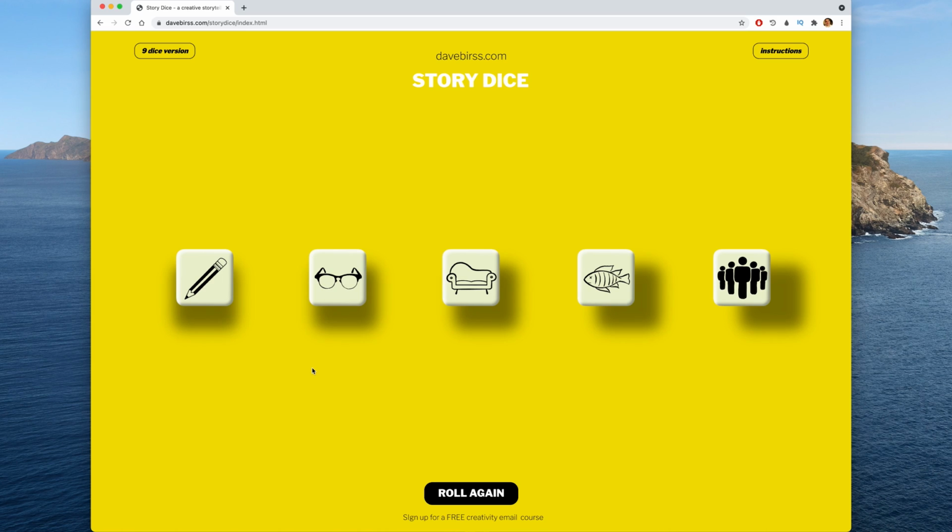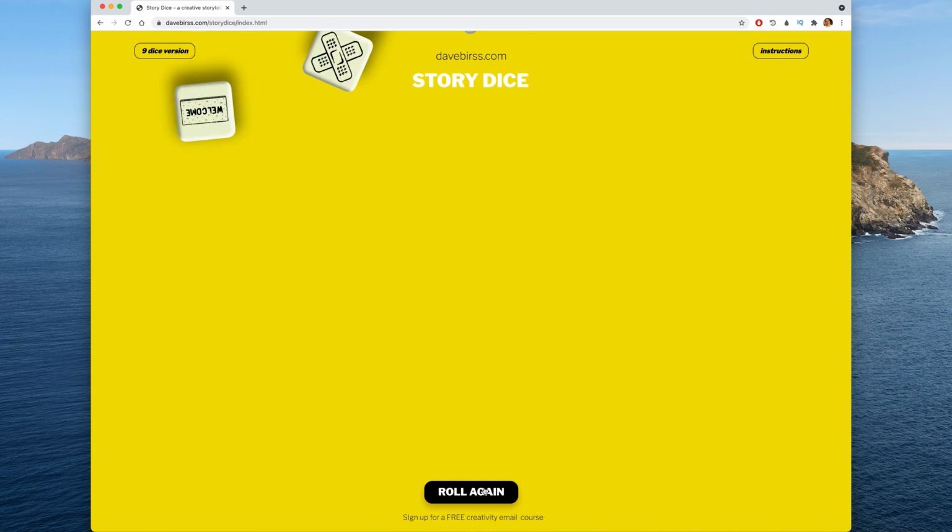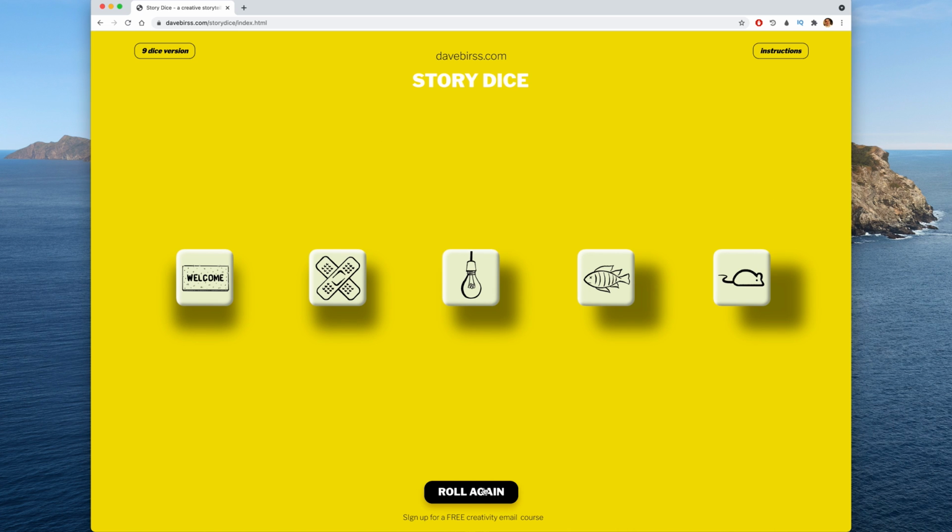So let's go to the 5 dice version and let's see. So you have a variety of pictures. I've got no idea how many pictures there are, and you can either roll again or get students to roll the dice online, and then you can get students to come together and try and decide on a story using the 5 images. What Dave recommends is looking at the last dice and then trying to come up with a story based on that last dice.